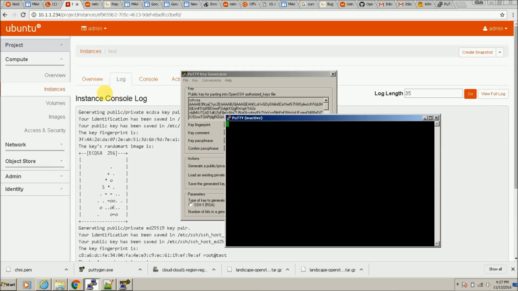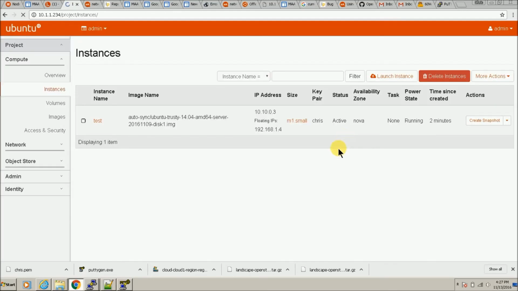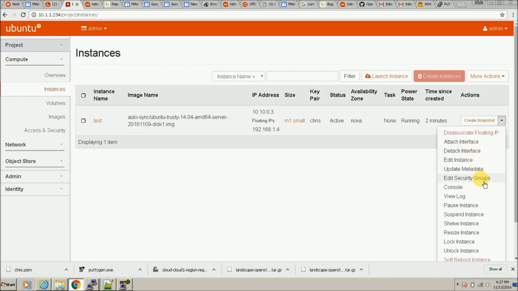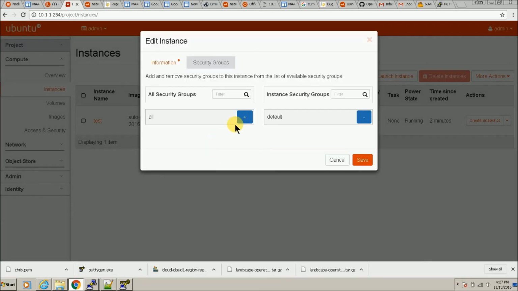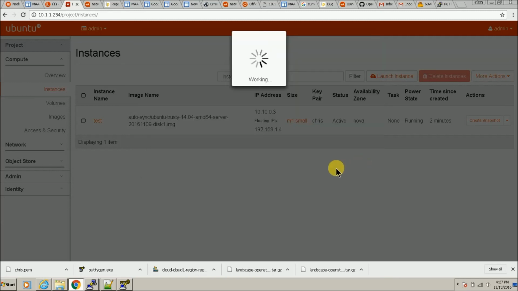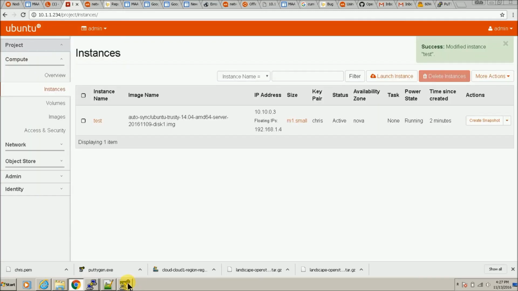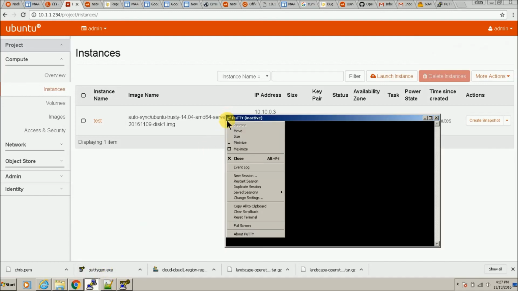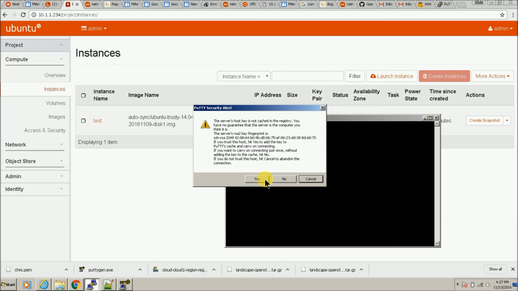Okay, let's take another look. Let's see, we've got a key pair. Let's take a look at security again. Aha, so we need to add that all group. And people run into that all the time, so remember that. You can't just get into SSH with the default group. You have to have that all group. So let's try that again. And just restart it. Much better.